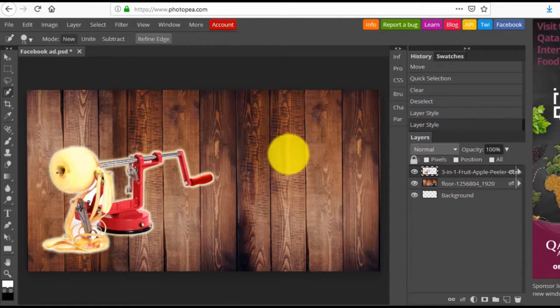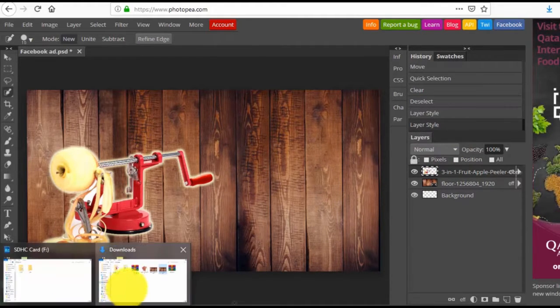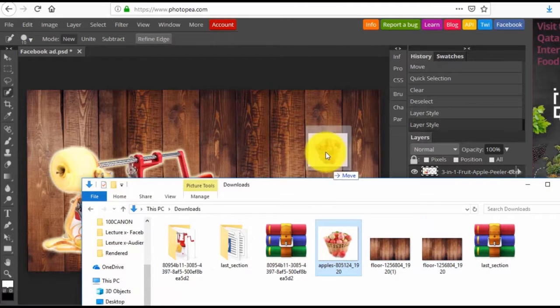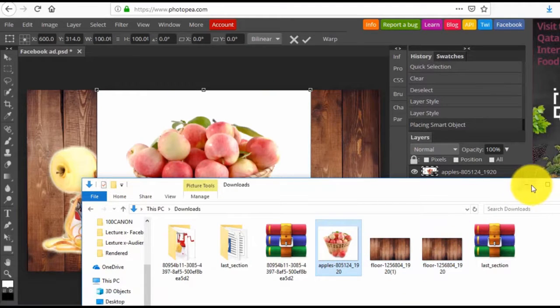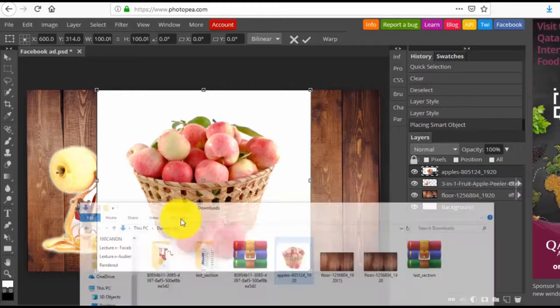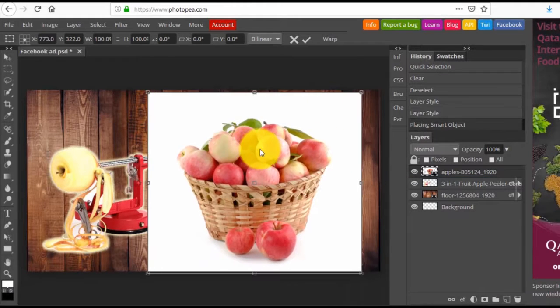What else could I do now? I want to add a different photo in here to make it more attractive. So I'm going to my downloads. I'm going to add the photo of these apples. I just drag the photo in here, and Photopea creates a layer for this new photo. I'm going to remove the background of this photo.